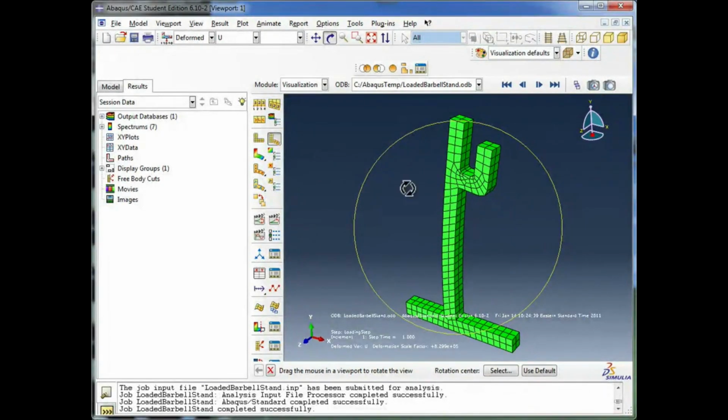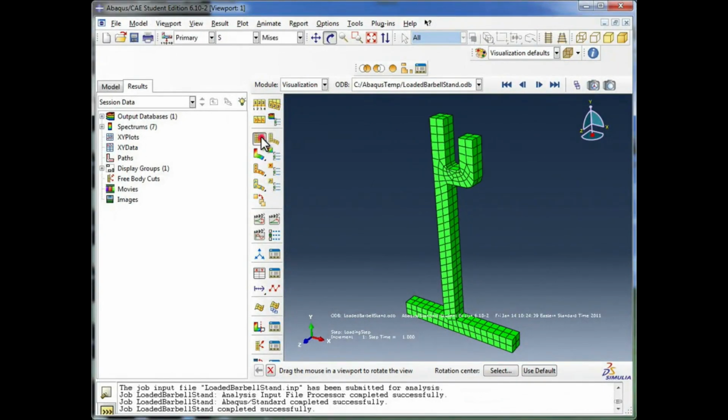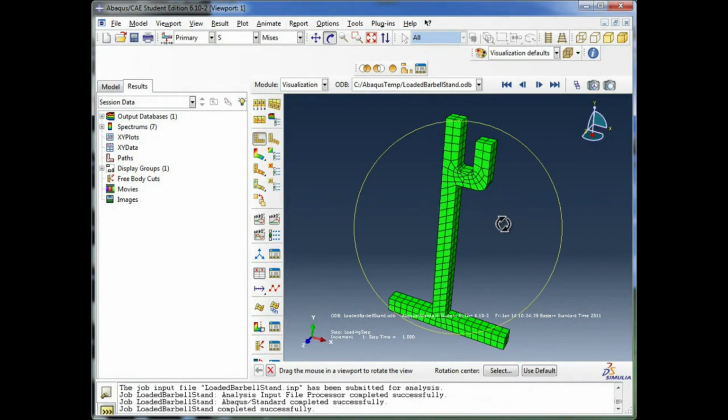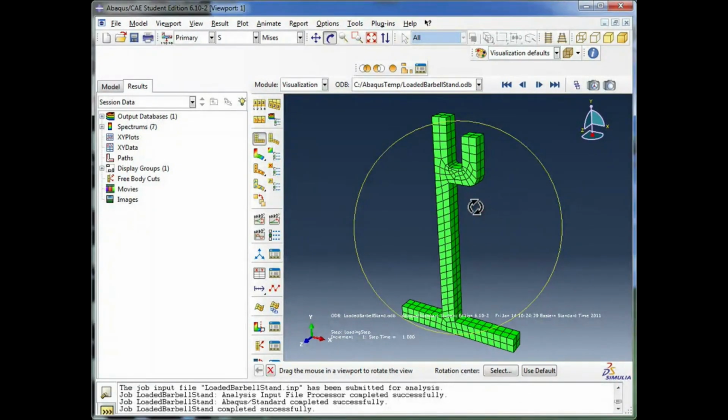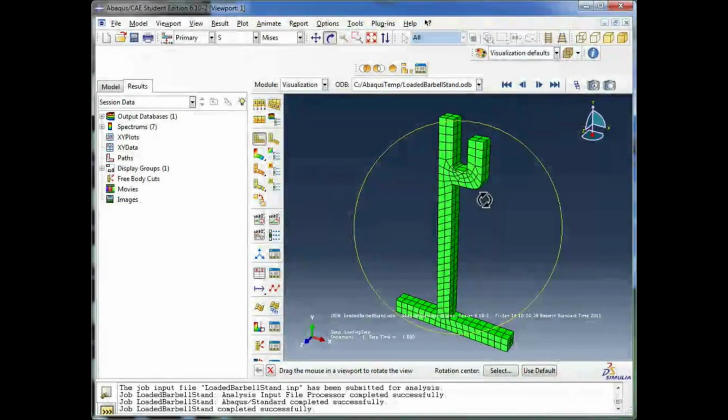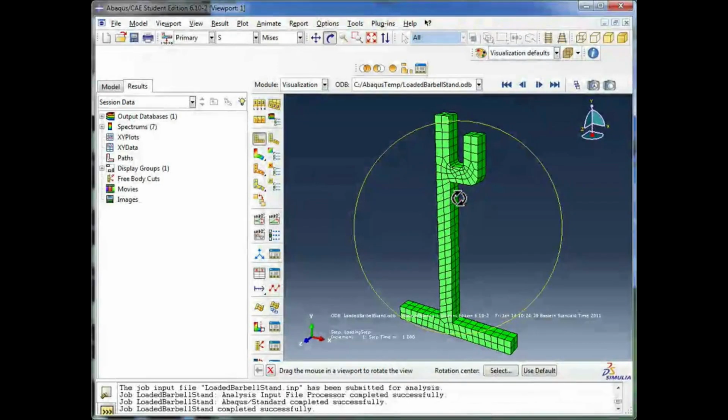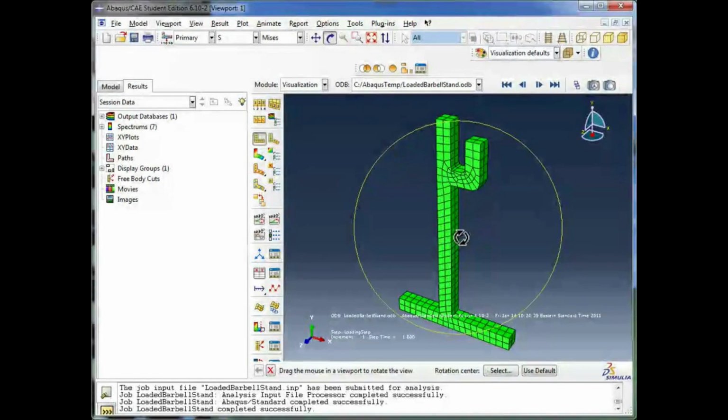Of course, this is highly exaggerated. Your barbell stand, you would not want it to deform so much. If I click back and forth between these, you see that's a lot of deformation. And there's no way steel has deformed that much with a 40 kilogram load. So Abaqus has gone ahead and multiplied your deformation by a factor just to help you visualize things better. But there is a way to change that, and we'll cover that in another tutorial.